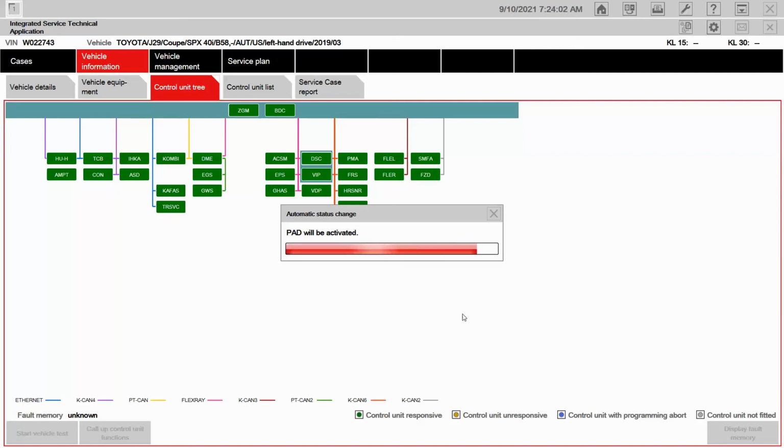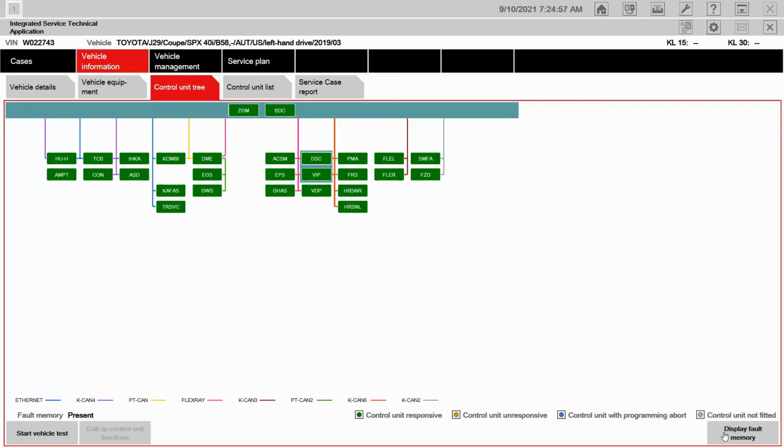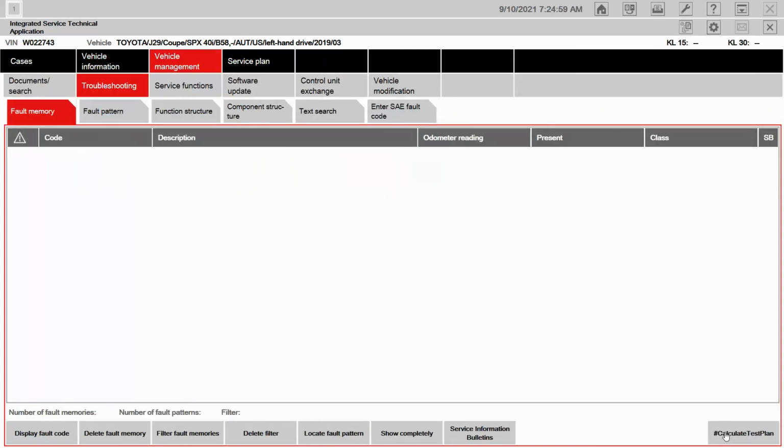Now remember that we have the 4 different tabs across the top. It was under vehicle management that we went ahead and found the screen for clearing out fault memory. And once we did so, now we're in the vehicle information tab as it goes through the process. Once it's all done, the only thing left now is to close out the case.